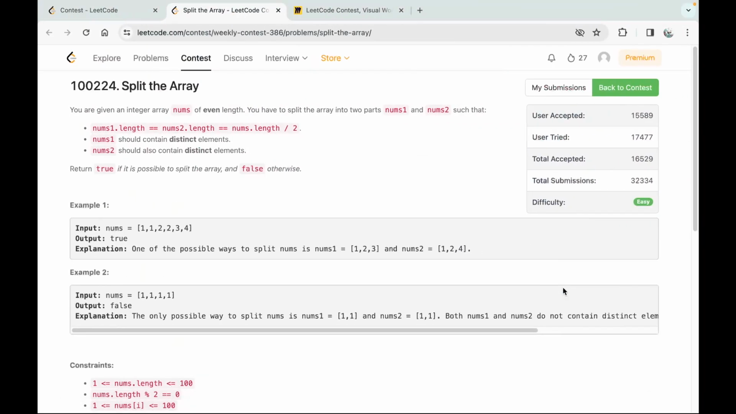Hi, let's solve the very first question from today's weekly contest, that is split the array. In this question, we are given an integer array nums which is of even length, and we need to split the array in two parts, nums1 and nums2, such that nums1 length and nums2 length should be equal to nums length divided by 2. Basically two parts. Let's say if the length of the array is 8, you have to split the array in two arrays of 4 size each.